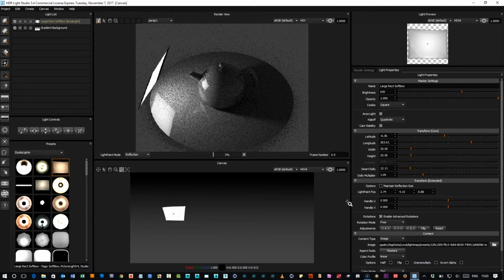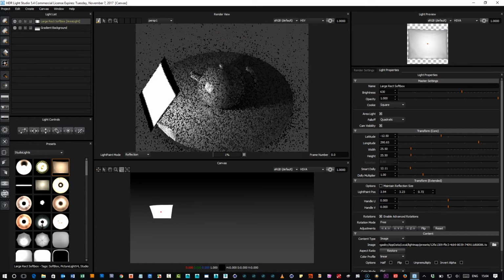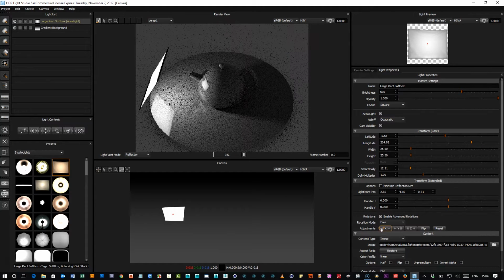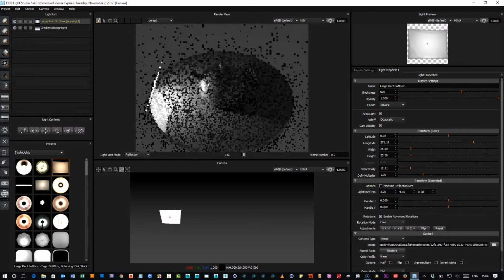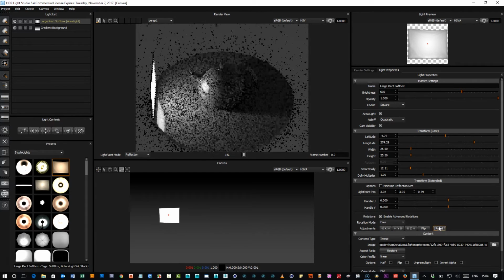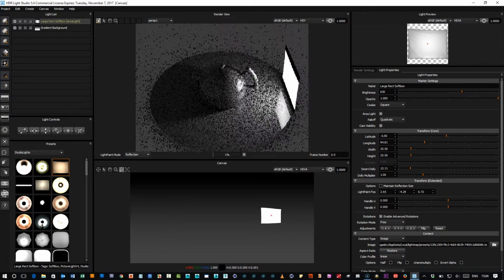So this is how it works. The mode that you choose, the rotation mode, determines the natural resting position of the light, and then you make adjustments to that, and they are maintained. If you want to get rid of those adjustments, you press reset. So that's how it works.